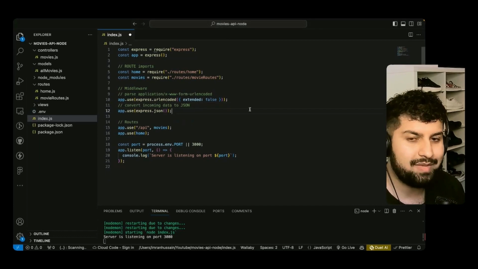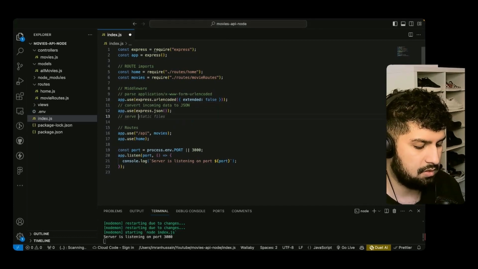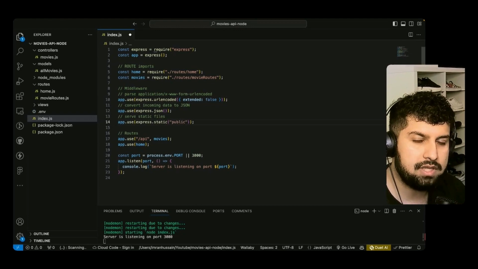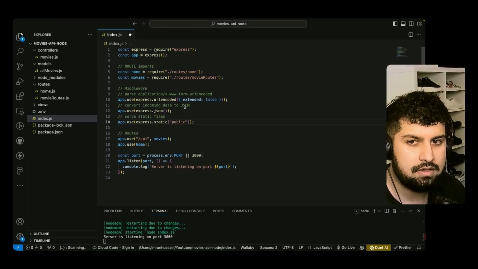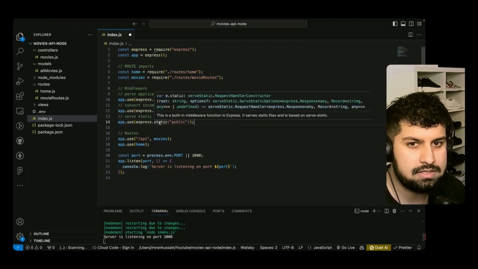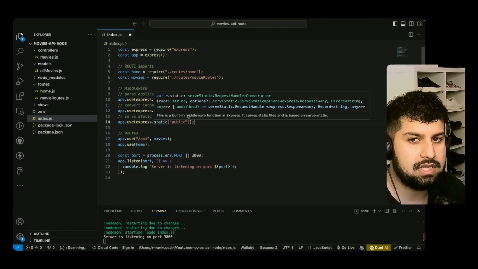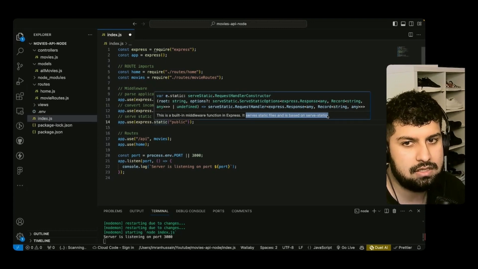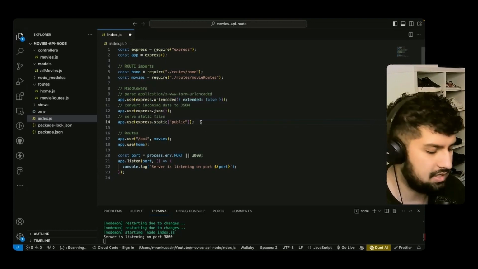We also want to be able to serve static files. The way you would do that, let me just add the comment in, serve static files. And the way you would do that is with express.static. So app.use(express.static('public')). If we hover over static, you can see here, it says this is a built-in middleware function in Express. It serves static files and is based on serve-static. So essentially, it's serving you static files. So let's add that in.